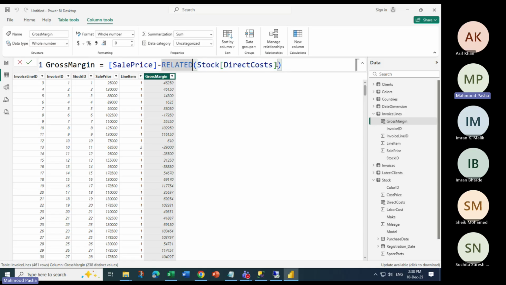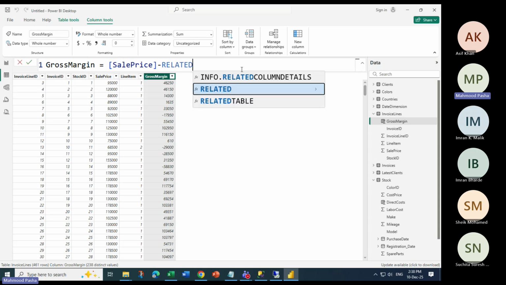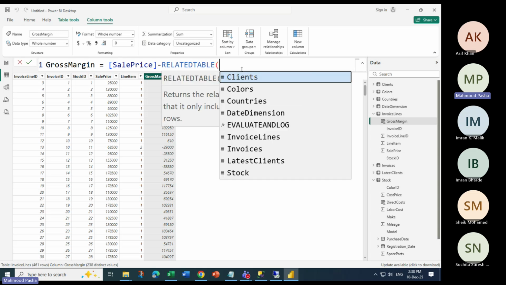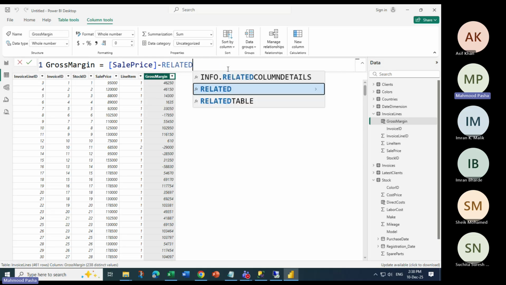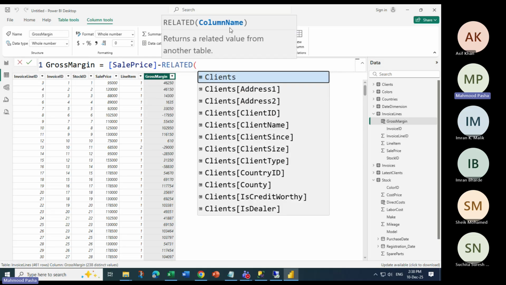Related is where you get the columns, and if you use related table, you are getting the references only for the tables. Whenever you are typing anything, suppose I use related table, it also shows what it will do: returns the related table's filter so that it only includes related rows. It means you get the rows from this table. So we can't include the columns. But if I want columns, you see related of column name, correct? Related is for columns, related table is for tables.